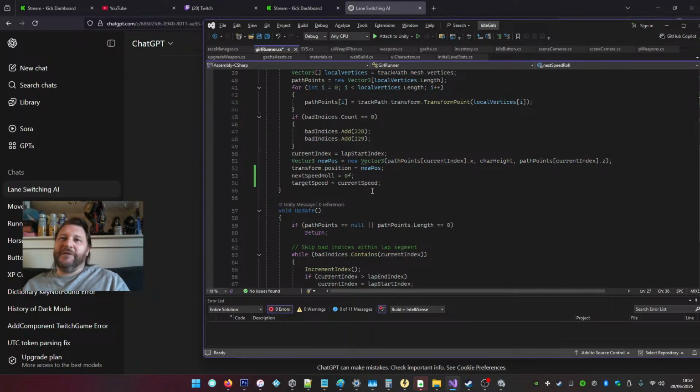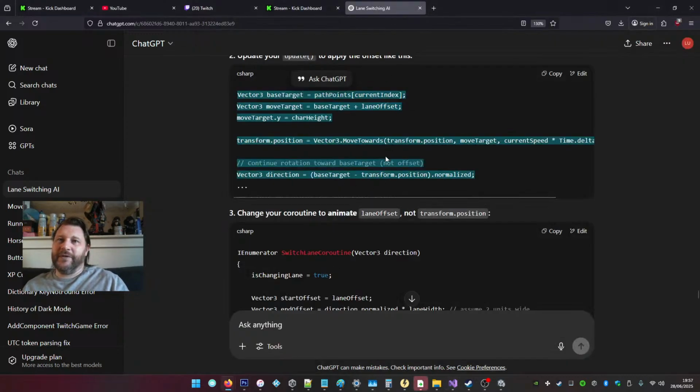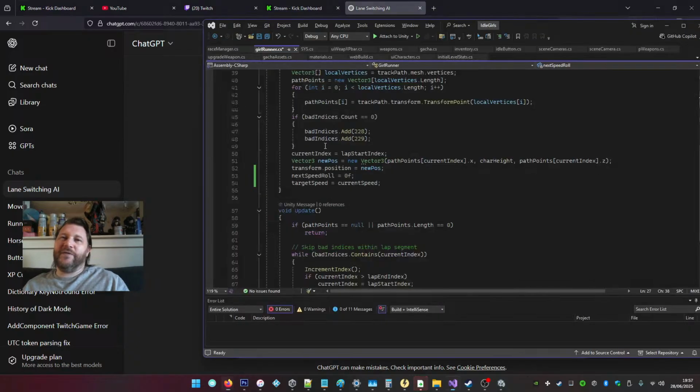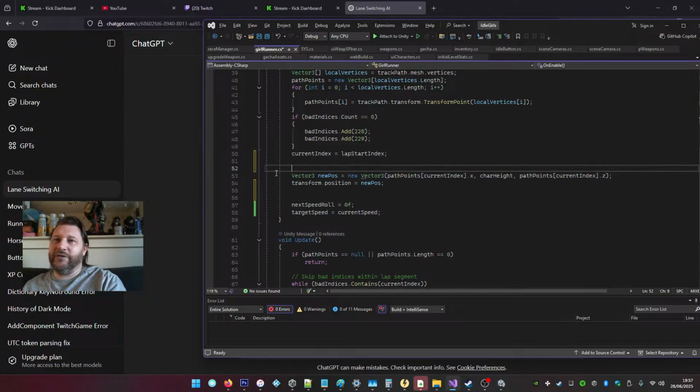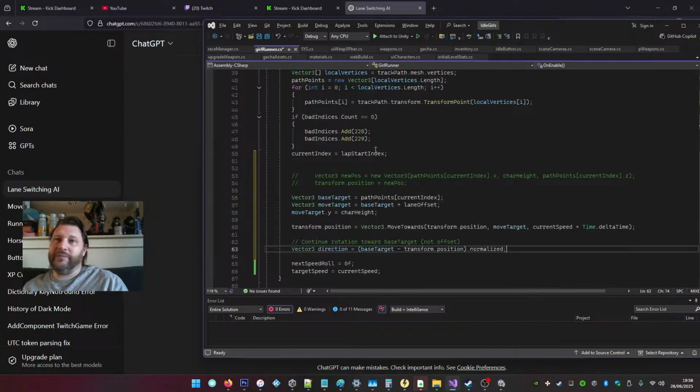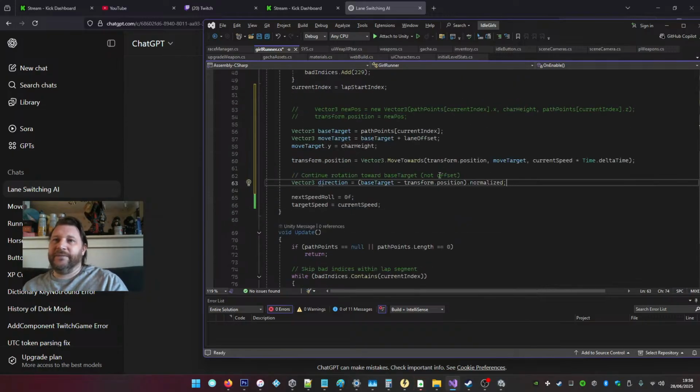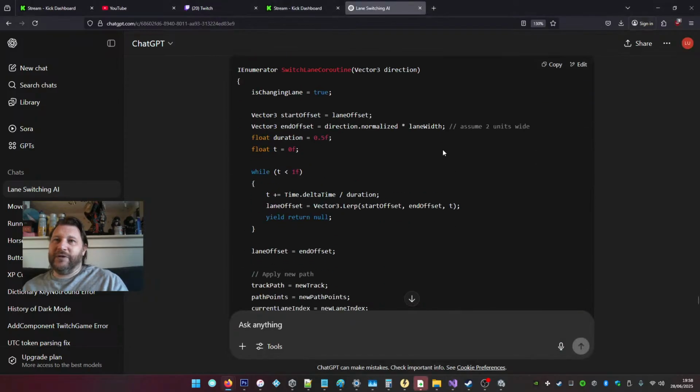I'm a little bit confused about this bit, because this bit directly, there's no if checks or anything, and transform position being overridden would suggest that these two lines here are now redundant and that this now replaces this, which I think is what it's saying.